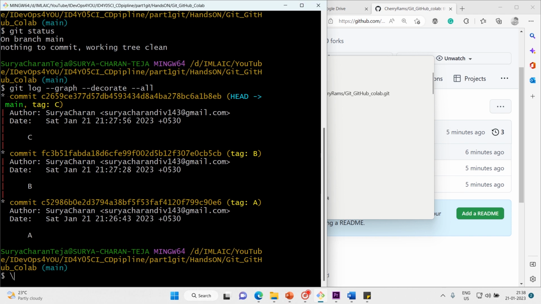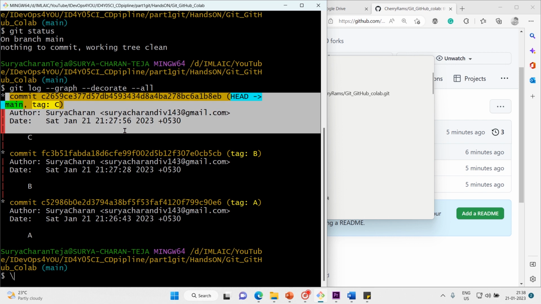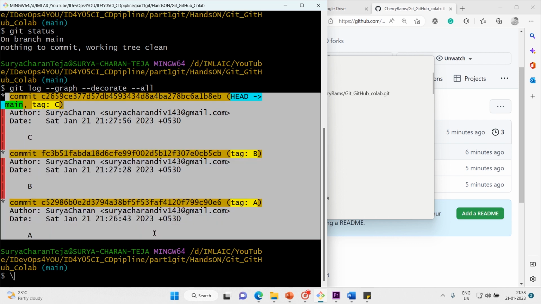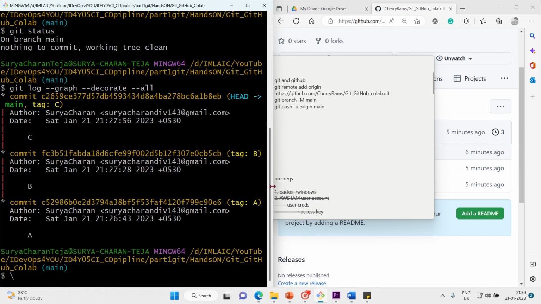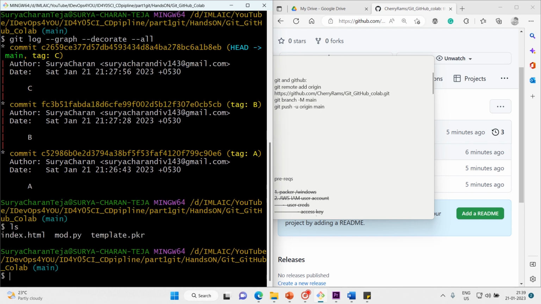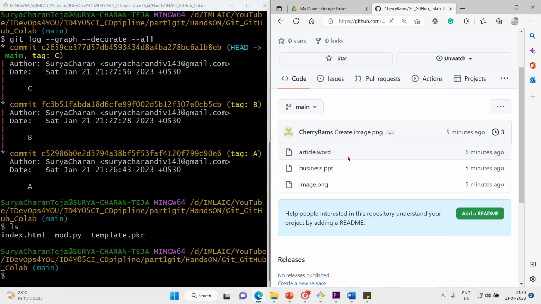So you see that as usual you have 3 commits. We have just established a connection between local and remote repository, but nothing we have done till now. Neither we pushed nor we pulled. Because if you see here you have 3 files, and if you see the remote repo, you have 3 files. This is article. These are Word, PPT, PNG file. These are HTML, Python, Packer files. There is no connection at all.